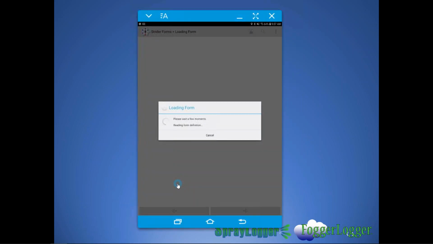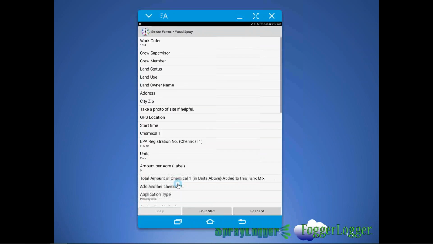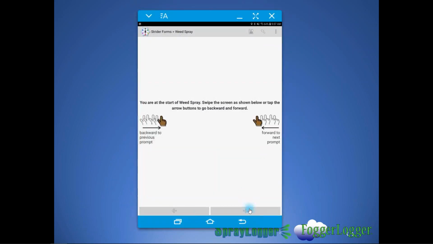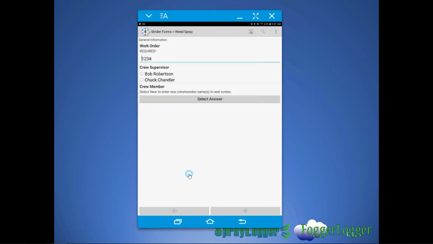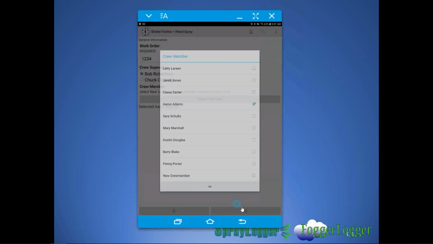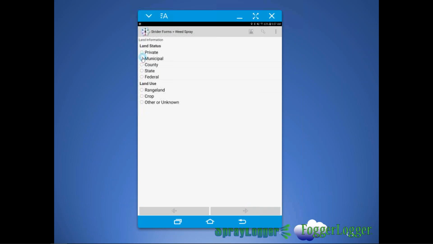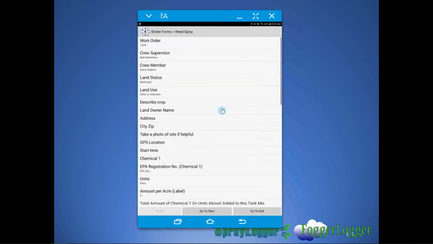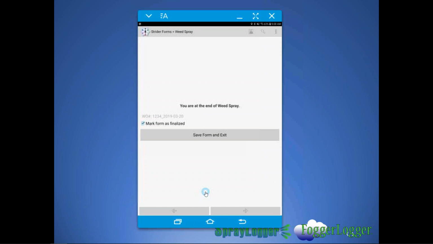Once you click on that, it's going to gather the form, and then you'll begin to fill it out. You can hit Go to Start and begin the form. Now, I'm not going to fill out all of these because you do have the ability to start it and just fill out questions as you need to. We're going to go ahead and go to the end and save form and exit.